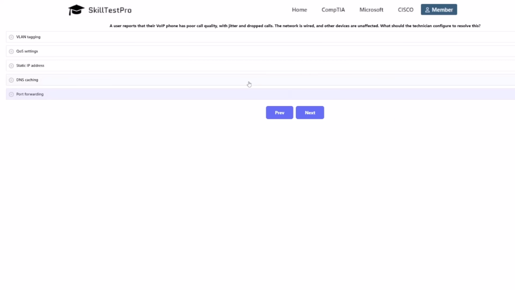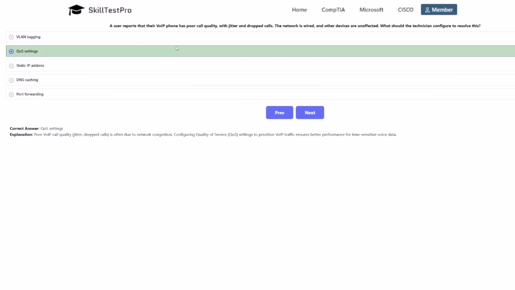And the correct answer is 2. Reason being is because poor VoIP call quality is often due to network congestion. Configuring quality of service settings to prioritize VoIP traffic ensures better performance for time-sensitive voice data.